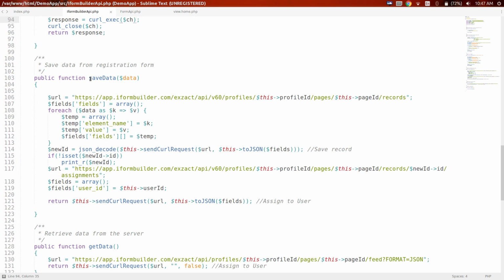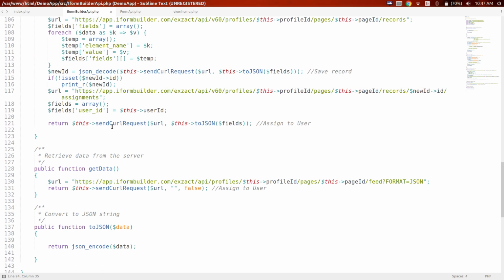So this is our main method to save the data. Once the user submits the data using the form, this method will get called, and as you can see, I have processed the URL and fields, and I will send the request. So if the record is successfully saved, I will get an ID in the form of response, and I will use that ID of that new record and assign it to my user, and I will send a request again.